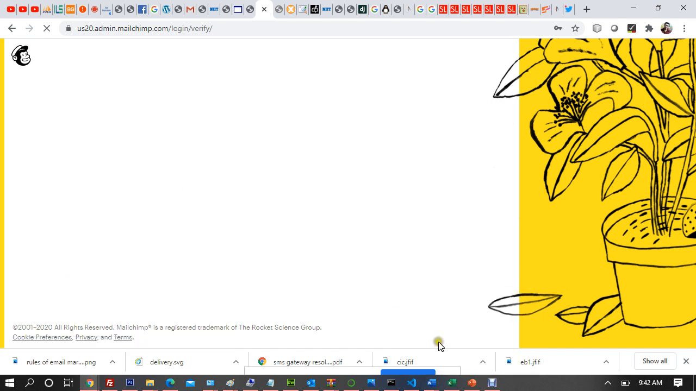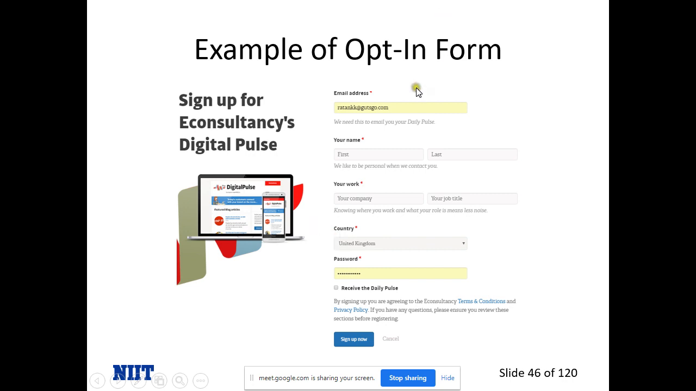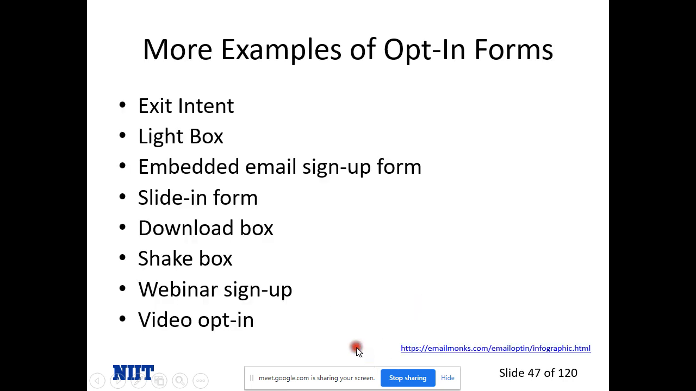So we'll continue. This is an example of an opt-in form, right? When you create an opt-in form, your form will look like this. How you will put this on your website, I will show you today as well. Email address, right? Write your first name, write your last name, and you can pick and choose what you want to keep. Because contact number is not here, you can even add contact number. And if you want to receive the daily pulse, you can say sign up now.